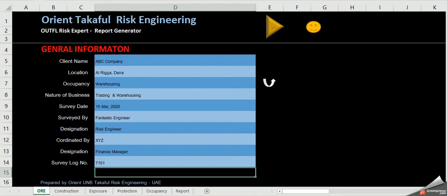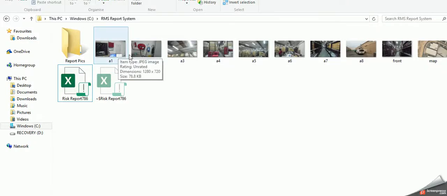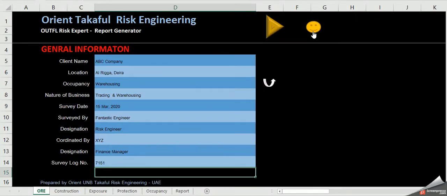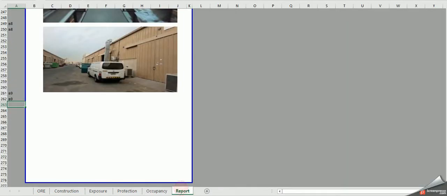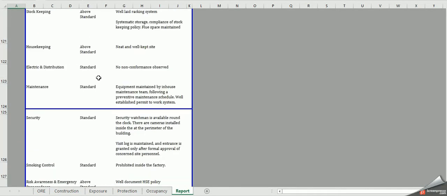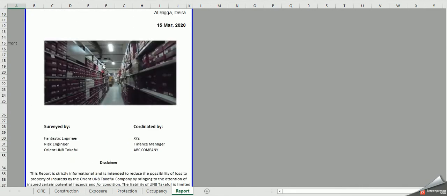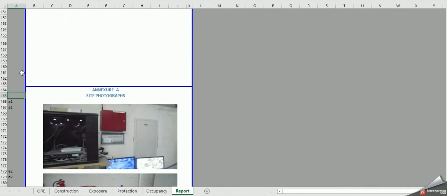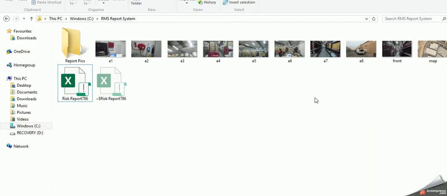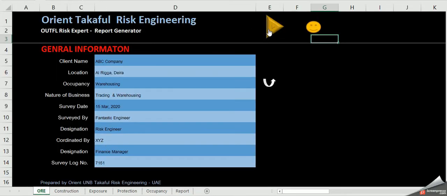Now we'll proceed to the next sheet, but before we do, if the pictures are already placed in the folder with the names A1, A2, A3, front and map, then we can update those pictures in the report. We'll just click this button, and if we go there, the pictures are now updated in the system. Now let's move to the next screen.